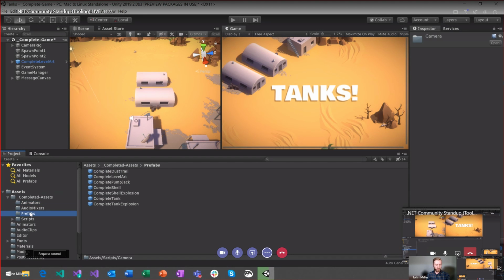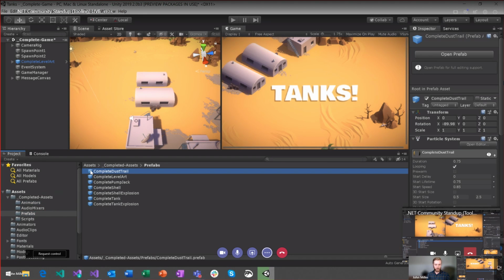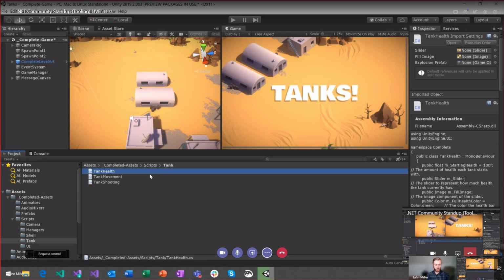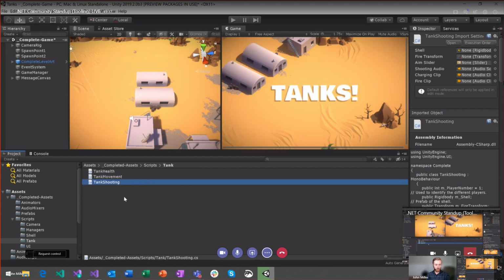Sometimes that's where that is. So you can have things like definitions for maybe what an object is and customize it. You might also have your scripts in here. If you look here, I have some scripts in this sample called tank health, tank movement, and tank shooting, and one of the common patterns is to have things like this in a folder named scripts. So it's really easy to navigate between them.